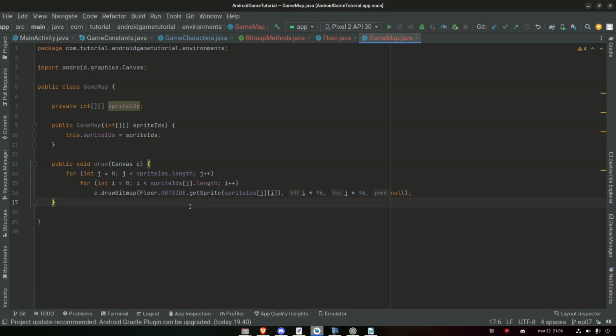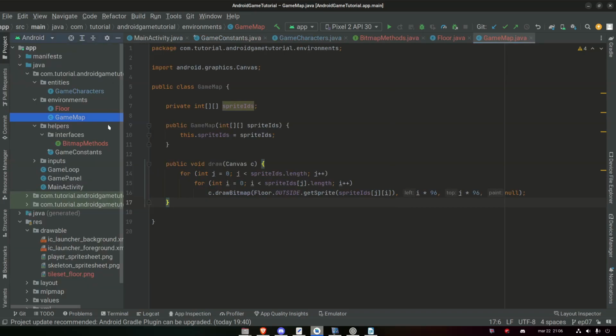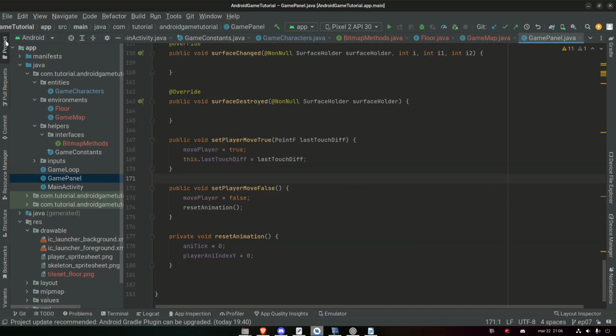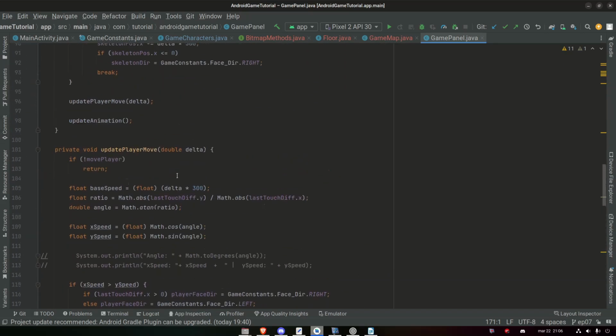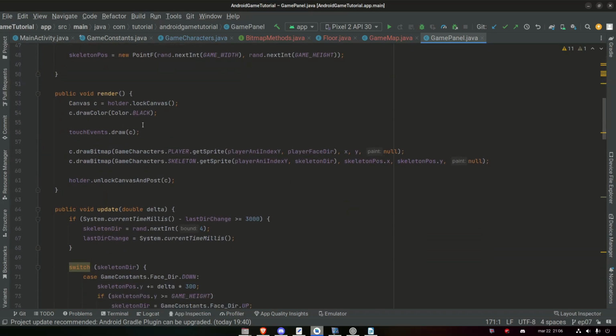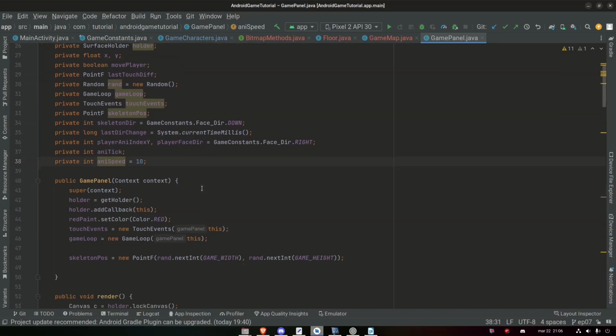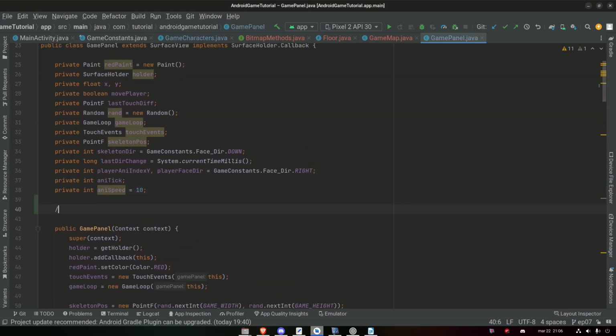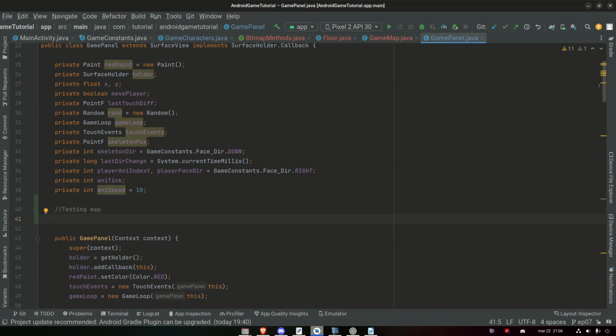Now we of course want to test if we can draw a map or environment or something on our actual phone. So let's go to our project folder here and go to our GamePanel. And then we can close this down because it takes up so much space. And scroll up here. There's a lot of code that we're going to remove later, but for now, let's just keep it there. And up here we can have a comment for testing map. And then we have a temporary map. So private GameMap testMap.